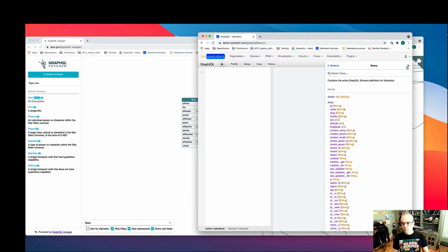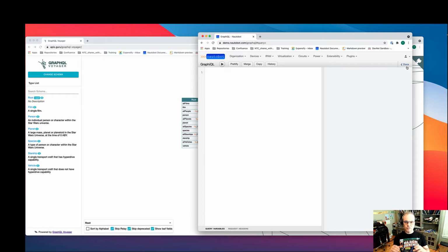Okay. What would be really awesome is if we could visualize all these objects and how they relate to each other. And we're going to use this GraphQL Voyager to do that today. So let's start with that process.